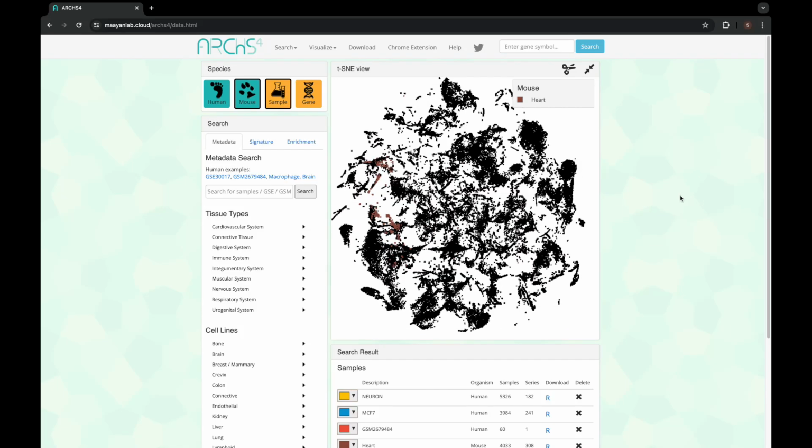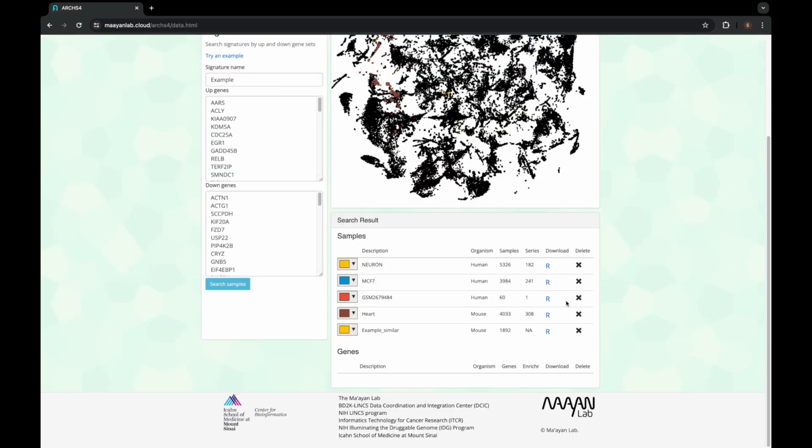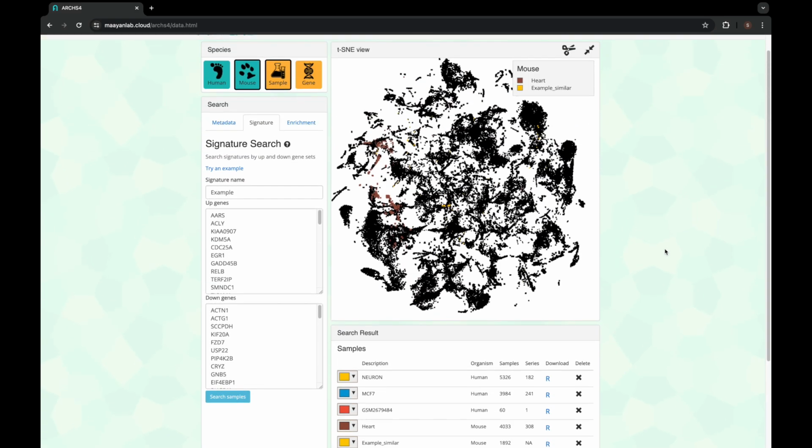Aside from metadata terms, we can also run a signature query using the Signature tab on the left, or by selecting the Signature option from the Search drop-down menu. If we input a list of up and down genes along with a descriptive signature name, gene expression profiles from samples that are similar to the input signature will be highlighted in the plot.